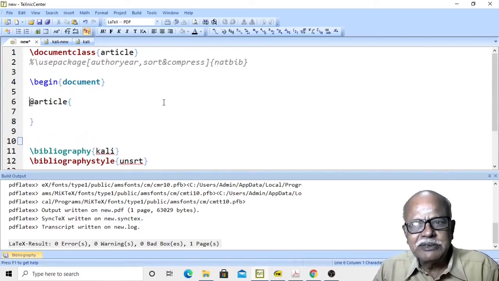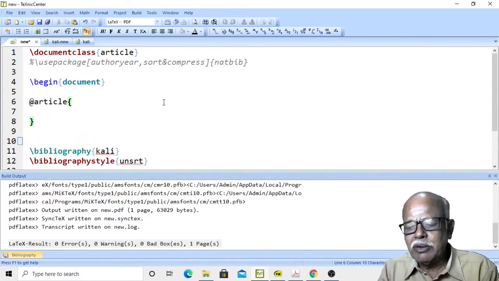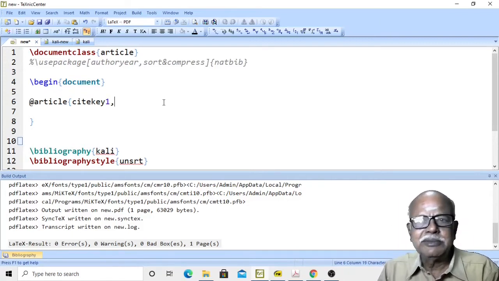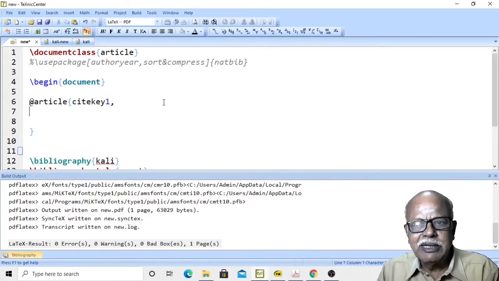And then here you have what is known as the cite key, or I call it the bib label, comma. This comma is important. Then the author names equal to curly braces, open close, and then again comma. This comma is again very important.